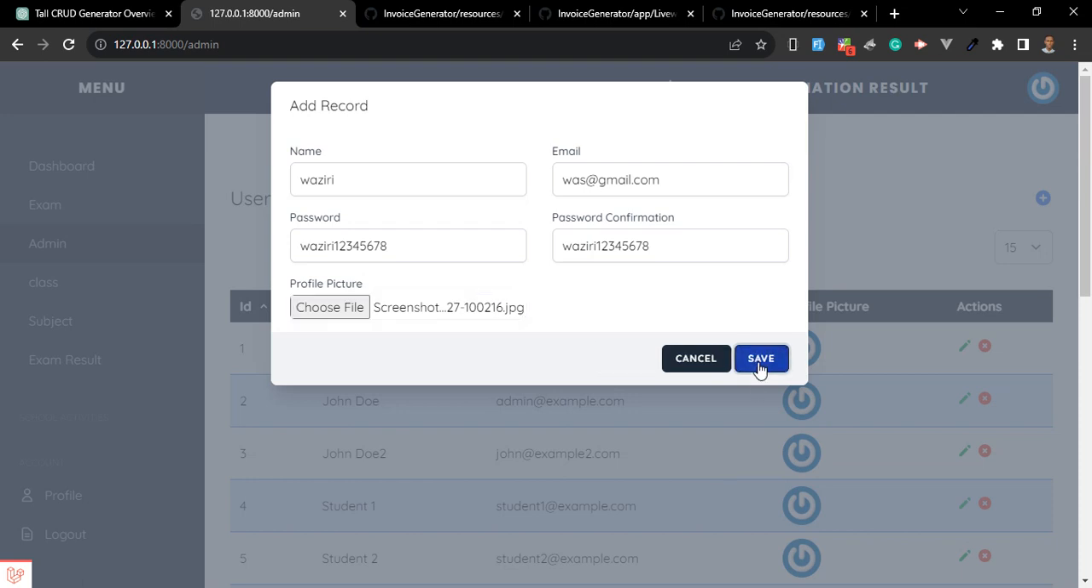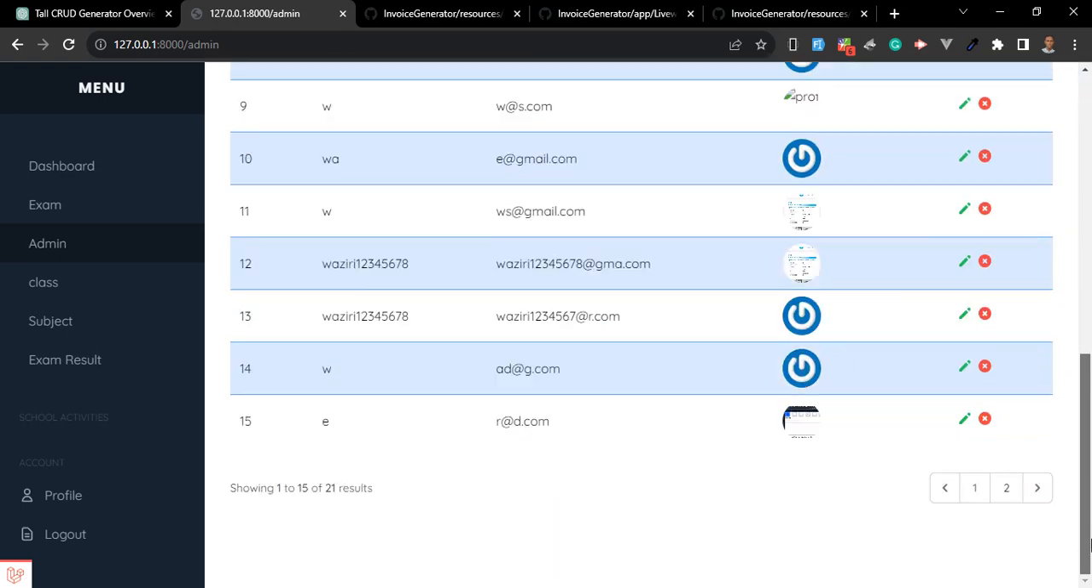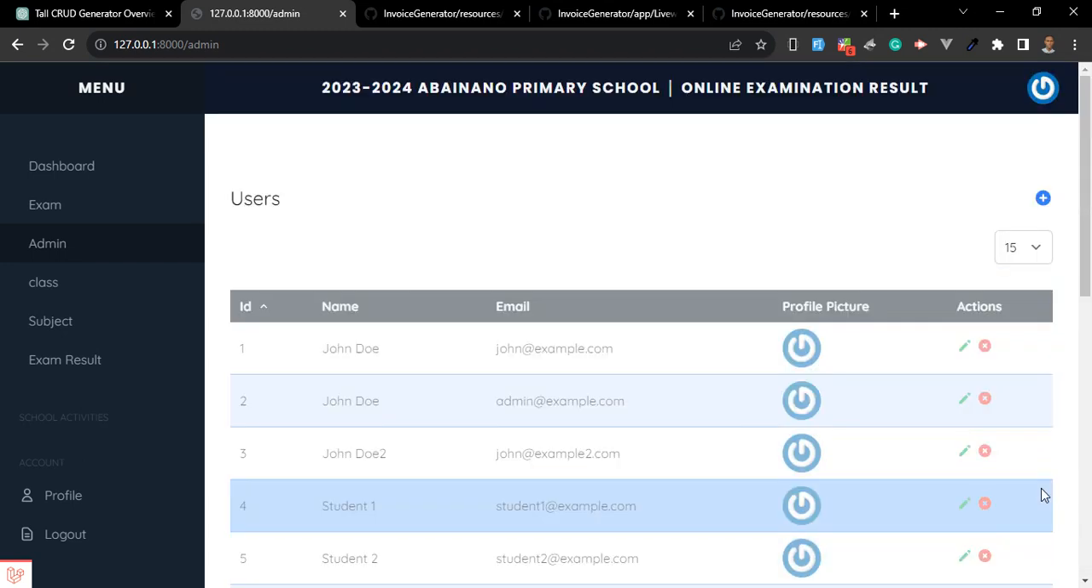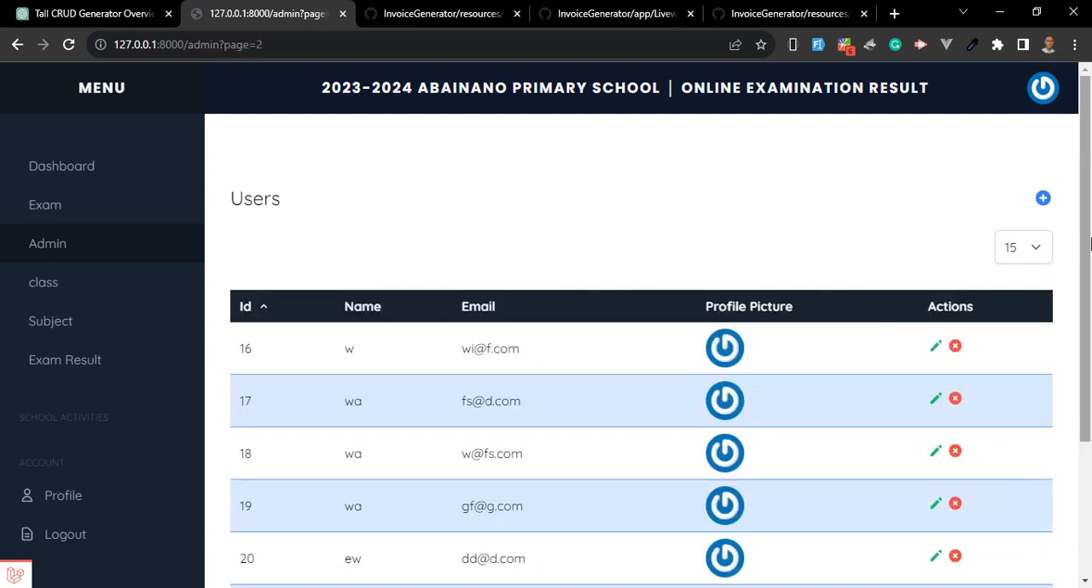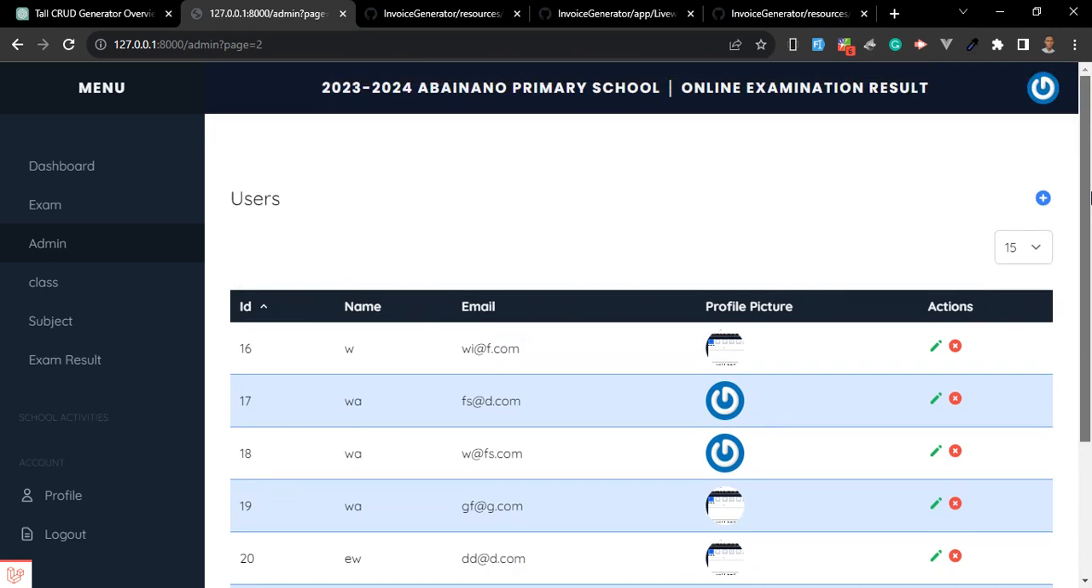Now I click OK and wait for a second, and we will see our new record down here. Oh, I think I need to go to the next page. Okay, next page. Wait a while. You're on the next page, and I think Waziri is here. As you can see, with the new image, and that is all.